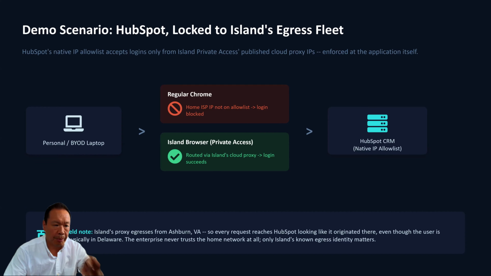With the regular Chrome browser, it's using my ISP IP address and it's going to deny me from logging in. And then with my Island browser, it's going to use Island's cloud proxy, and that's going to succeed when accessing HubSpot. And you can control this with any type of application. So if you're a medical office, you're looking at accessing your payroll systems or whatever kind of system that you're using, we can do the same thing. In this case, I'm just showing you HubSpot. That's what I have set up. So let's go to the demo.